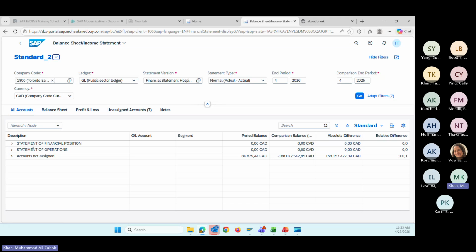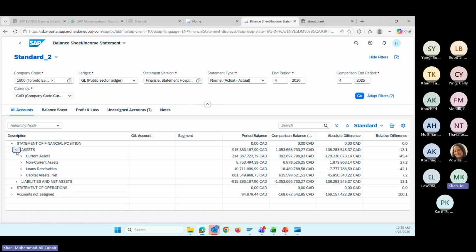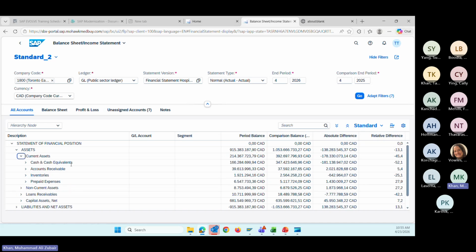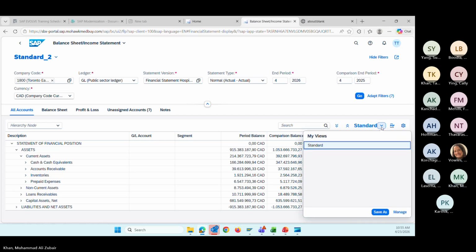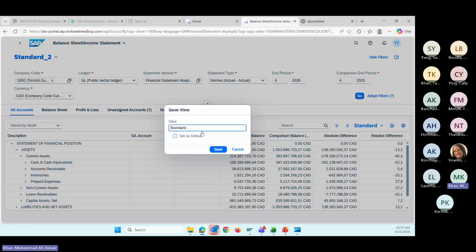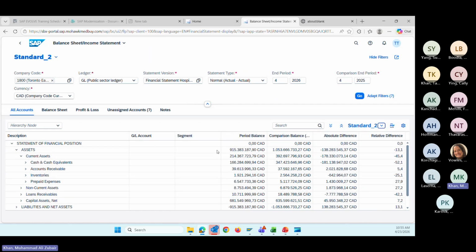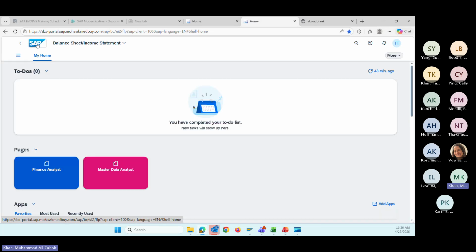If you see, these are the consolidated views. So if I click this and you always want to see it whenever you open it, let's see, I think we can store this too. If yes, save as standard 2, make it default, save. Okay, so now we are going back to the home screen.